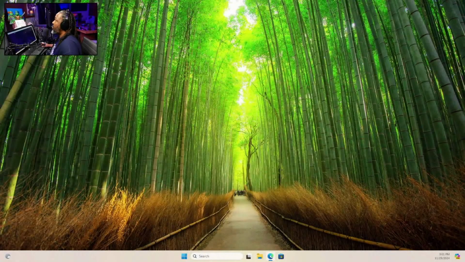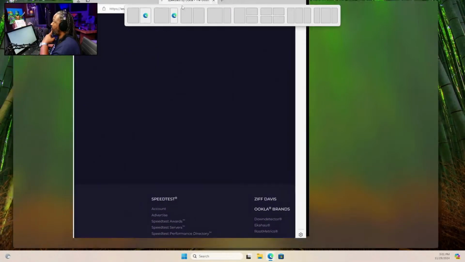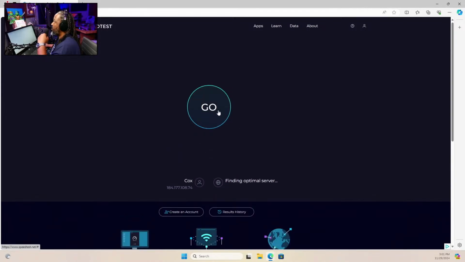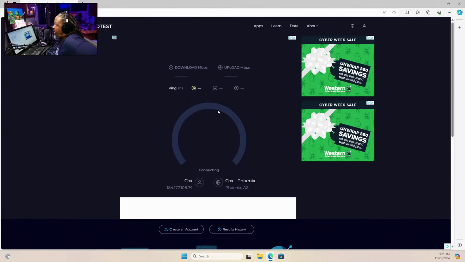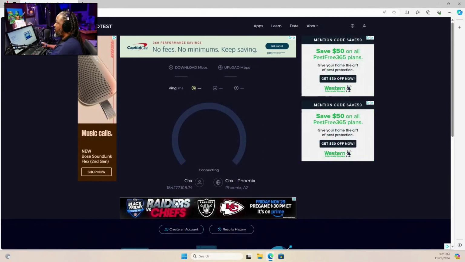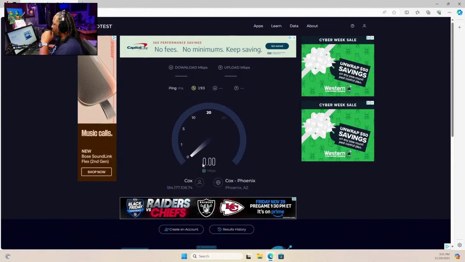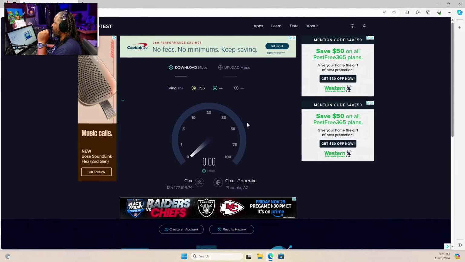Confirm and continue. Confirm and start browsing. I'm going to go to speedtest.net. Yeah, and then we're going to check the speed on this joint. And let me switch over to input 2 so you can see what I'm doing here. We're going to test the internet, and it will let me know what my speed is. What we got here?